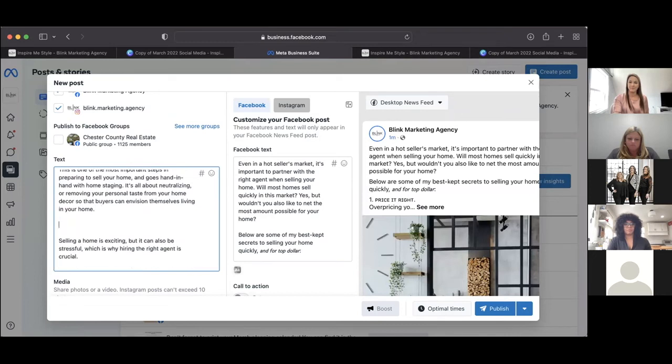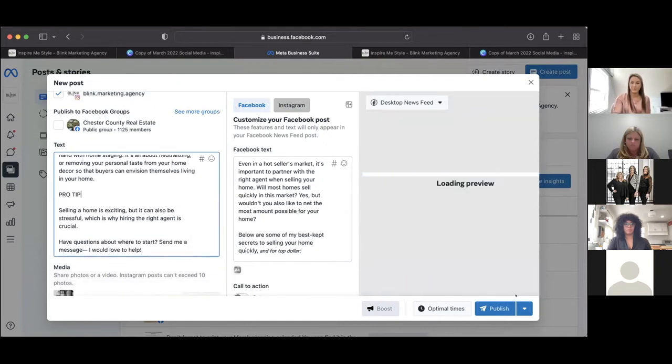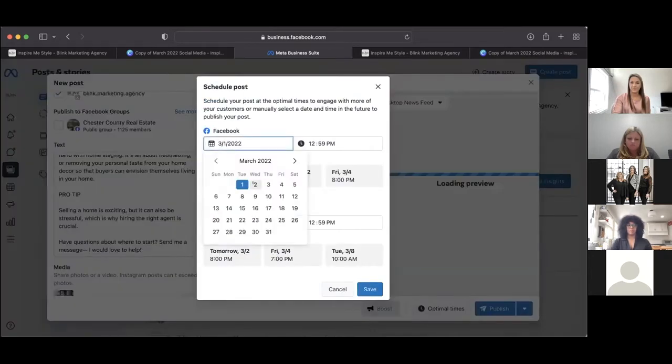You could add another pro tip or whatever. You could add your own hashtags. So you can add any of that, or you don't have to. Again, I would just go in here and schedule post. I'm going to hit the second.